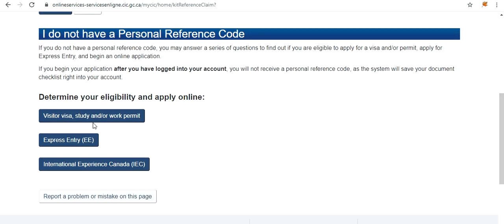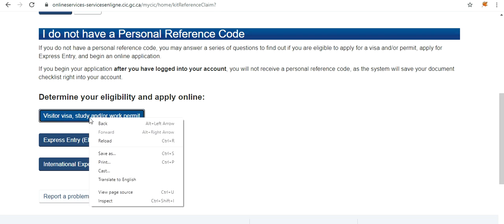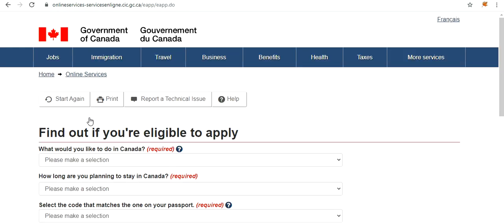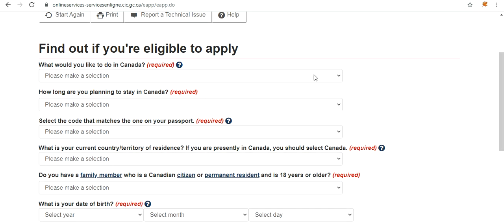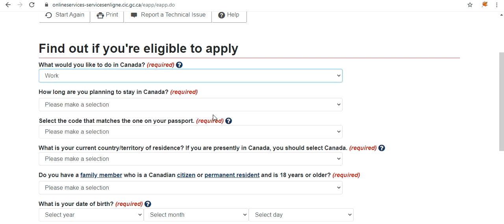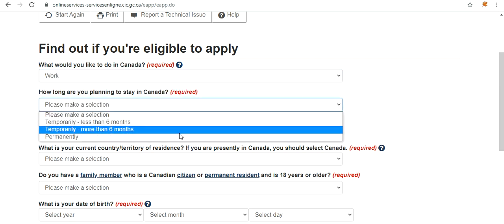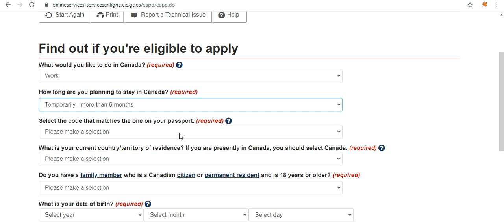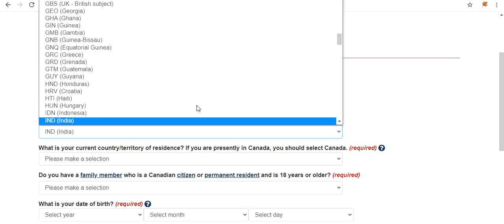The wizard is very important. Visitor visa, study or work permit. Whatever I'm showing you is just a sample, so you answer as per your situation. What would you like to do in Canada? You are going to work. How long? Let's say you are extending for 1 year, more than 6 months. Let's say you are an Indian citizen and you hold an Indian passport.